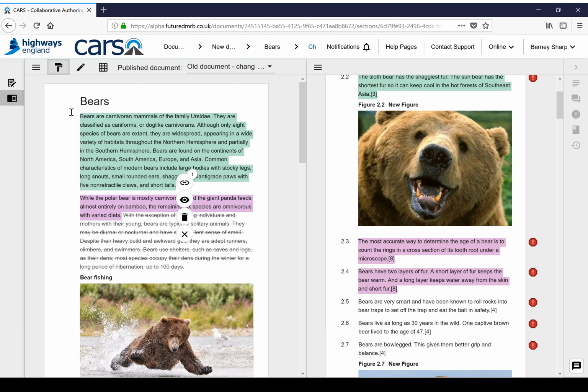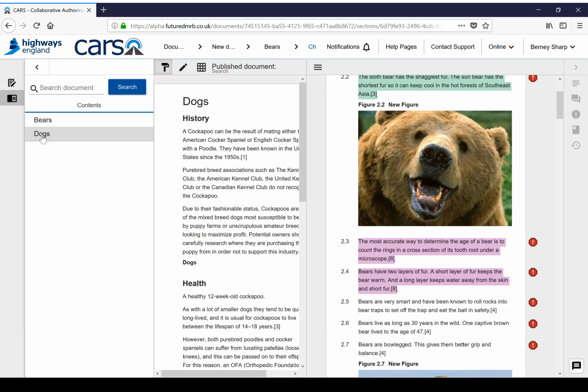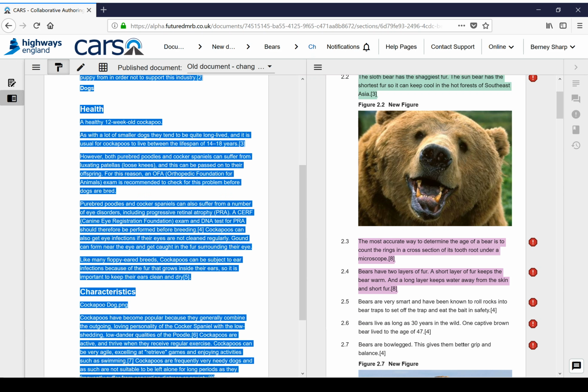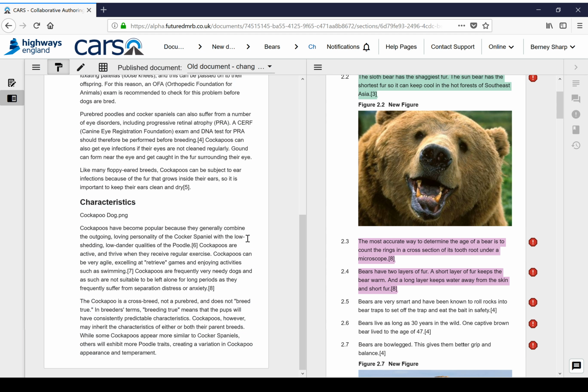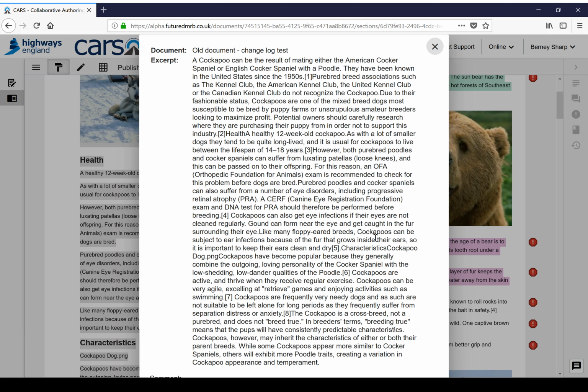I can navigate back through the sections of my document using the menu item at the top left of the screen. If I click on this, it will open up the other sections of my document. I can see that there's another section here called dogs. I may just want to mark all of this in one go as being deleted. So I've highlighted all of the text. I'm going to mark this as deleted.